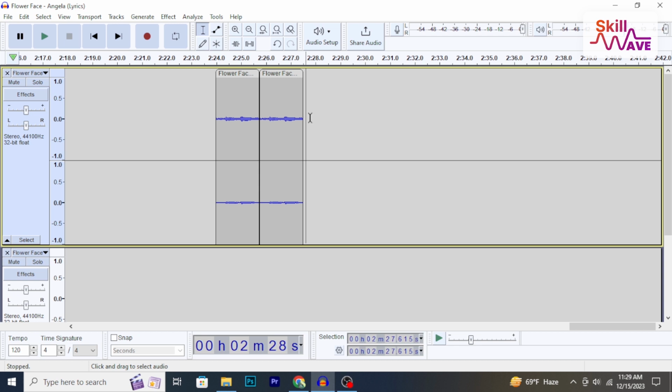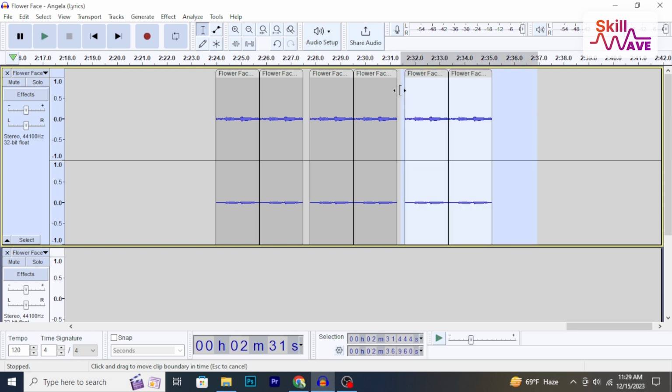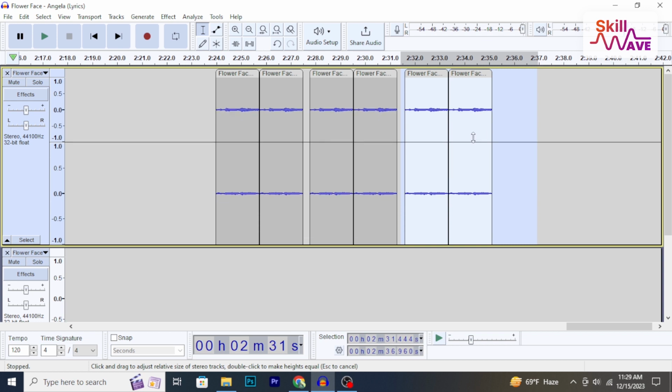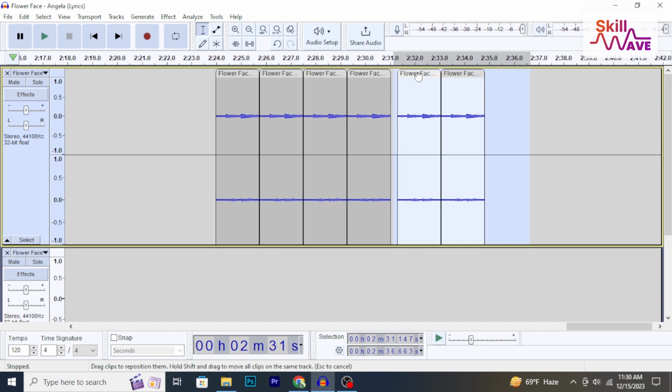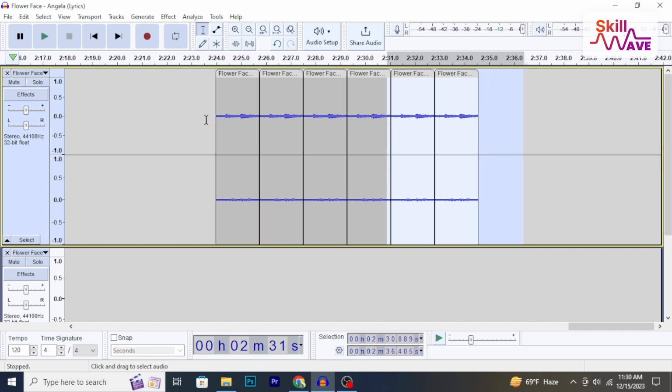Move the cursor to where you want the loop to start. Paste the copied segment using Ctrl V on your keyboard. Repeat this process to paste additional copies, creating the desired loop length. Playback the looped section to ensure it seamlessly repeats.